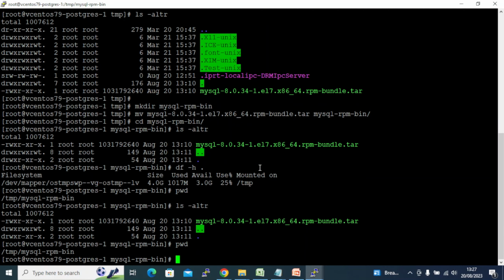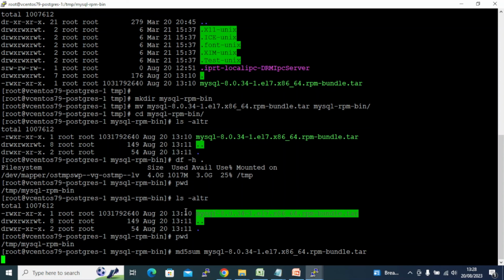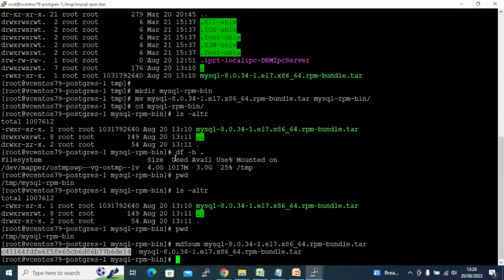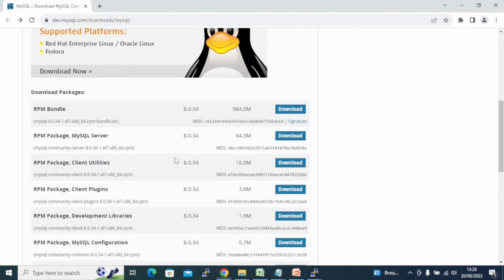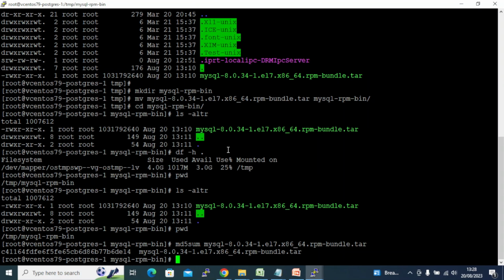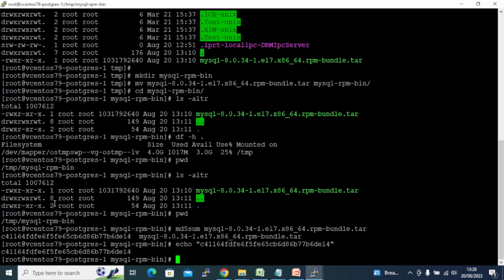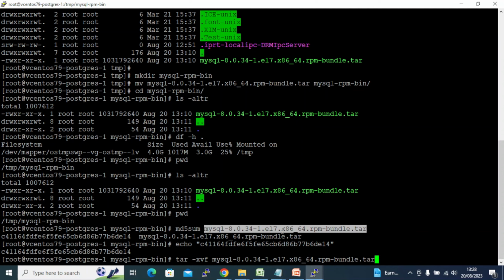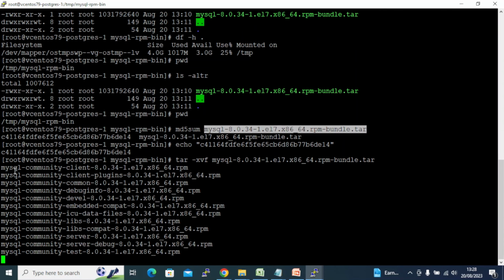I have this binary already in my temp directory. This is the one, the 8.0.34 EL7 x86-64 bundle RPM tar. What Oracle says is you should always do an MD5 sum check. This is the way you can verify whether you have the right package or not. So the MD5 sum value for this is this. Are these both the same? C411 ending with DE14, so they are the same. So I'm going to untar it now. tar -xvf. I'm untarring the RPMs, you see here.